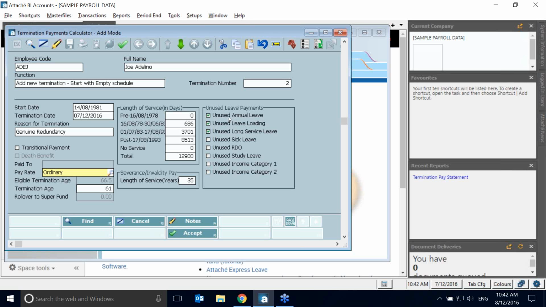So unused leave payments: depending on your organisation, I suggest you always check your employment contracts as well as your awards and EBAs for what elements of leave you actually pay out on the various terminations, whether it be genuine redundancy or a general termination, to make sure that you are meeting all your employer obligations in the type of leave that you're paying out to your employees. Depending on your selections here will determine what then populates on the screens moving forward. So if we just page down.